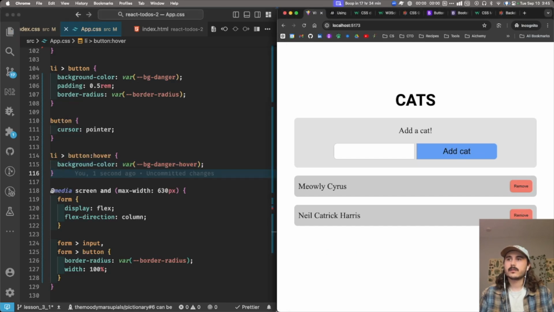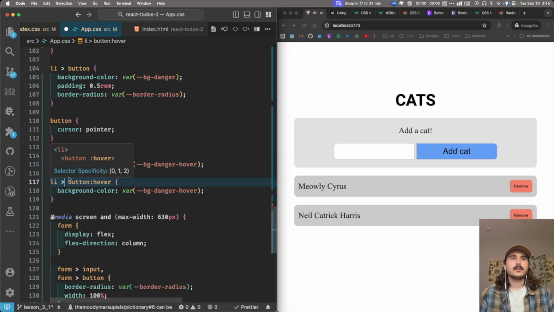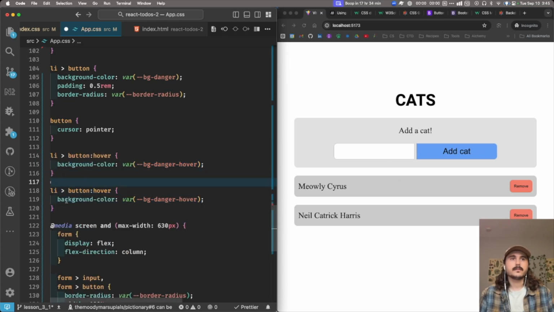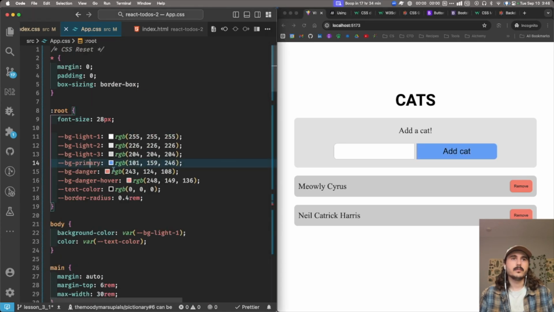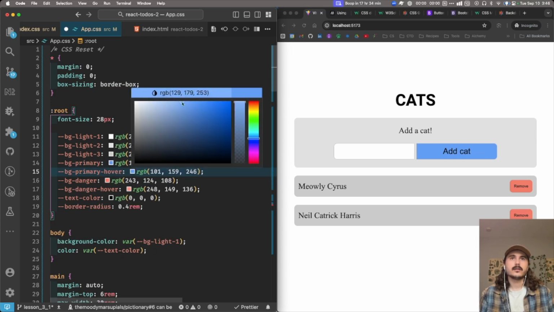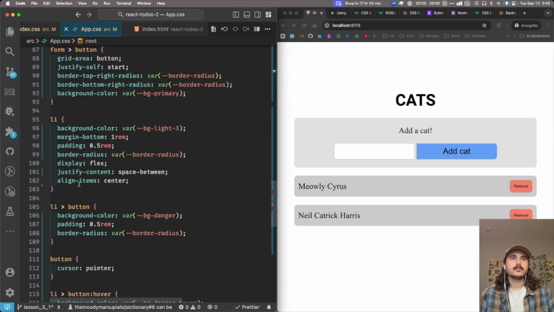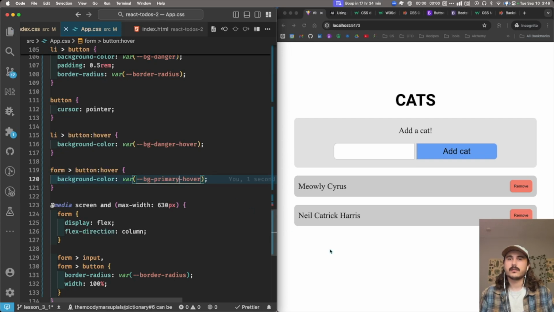Okay, now that's working. So when you hover over it, they get a little lighter. And then we could do the same thing for this add a cat button, which would be form button hover. If we keep it the same, yeah, it'll change to that color. But we want to do a BG primary hover. And we can make that just a little lighter. Back down here, BG primary hover. There you go. Cool.